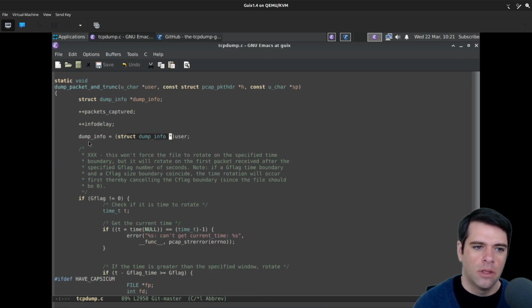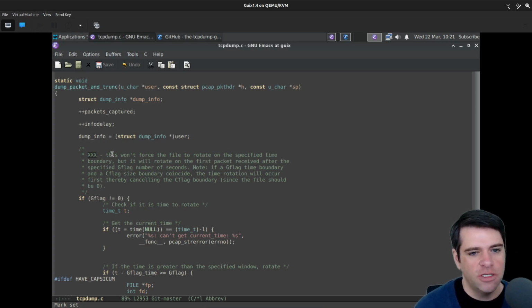Okay. So XXX, I don't know if that means like poison. This won't force the file to rotate on the specified time boundary, but it will rotate on the first packet received after the specified G flag number of seconds. Okay, so you can, I guess, ask it to rotate at some interval, and it won't do it necessarily at the specified time boundary. I guess it's not looking at the clock, but when we get our first packet, we're going to check the flag, and that's going to kick off a possible rotation.